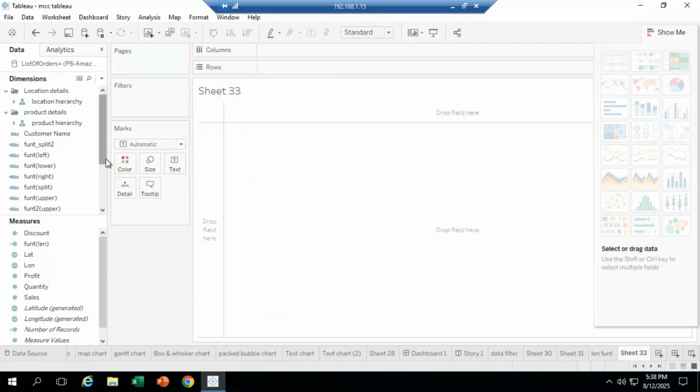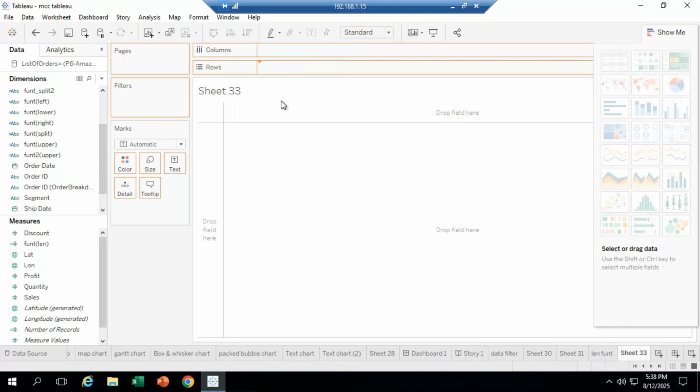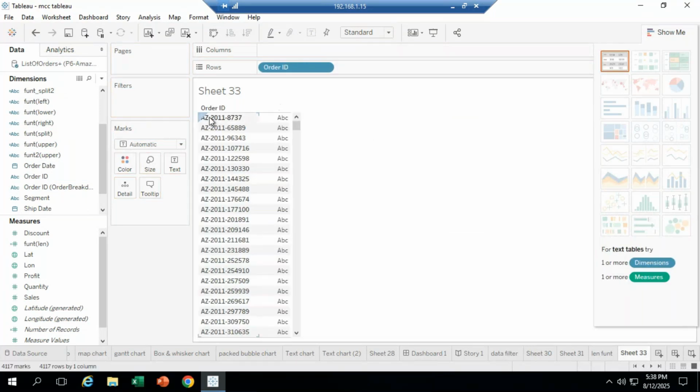Select order ID. Now see here, this hyphen is also one of the delimiters. If I give the first delimiter, 1, only the AZ is going to display. If I give 2, after the second delimiter, whatever data is there, that data will come.